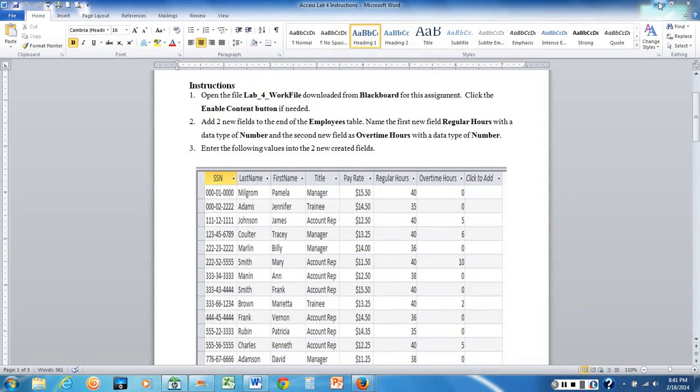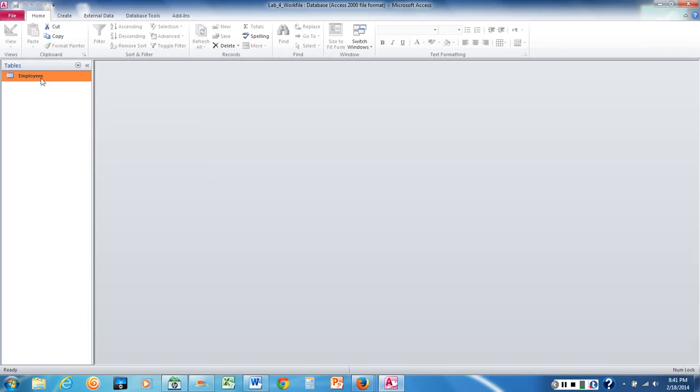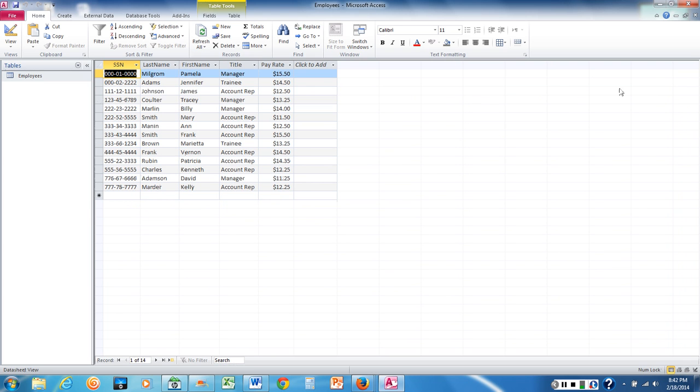I'm going to minimize my Word directions file. I will now open my Lab 4 work file from my desktop. There again, if the Enable Content security warning is up there, click on it. Open the employees table, and we're going to add 2 fields at the end. We've been using Design View in order to add fields. This time, instead of clicking over here and going to Design View, I'm going to do it in Data Sheet View.